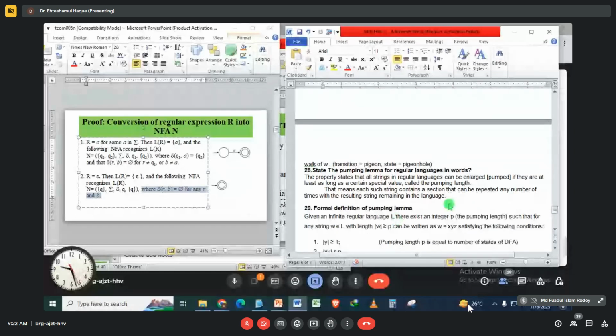So, the pumping lemma. The pumping lemma of regular languages. The property states that all strings in a regular language can be enlarged, pumped, if they are at least as long as a certain special value called the pumping length. So we should write that the pumping length is the number of the states.